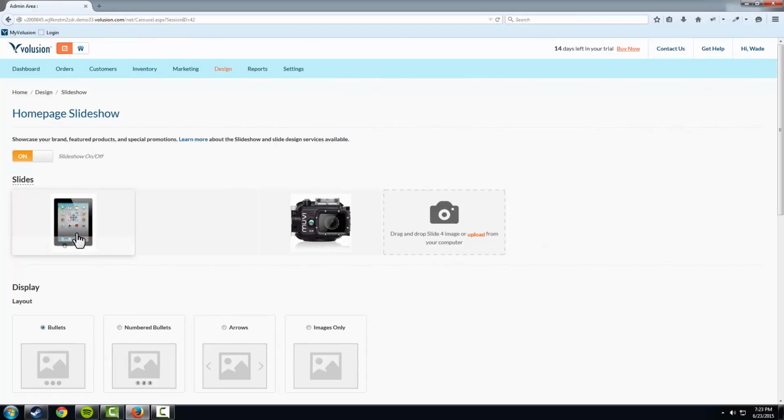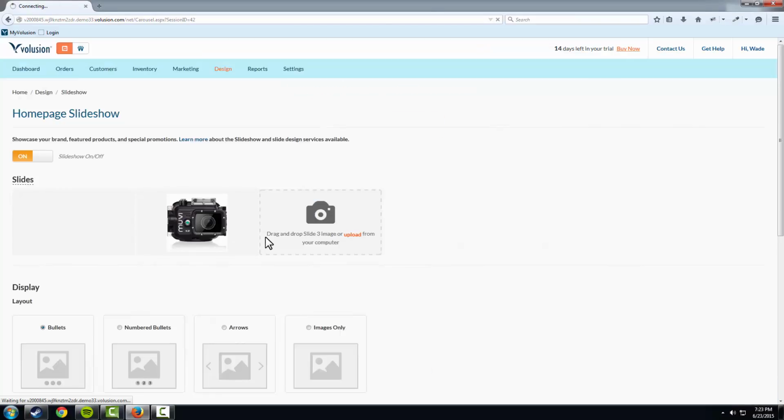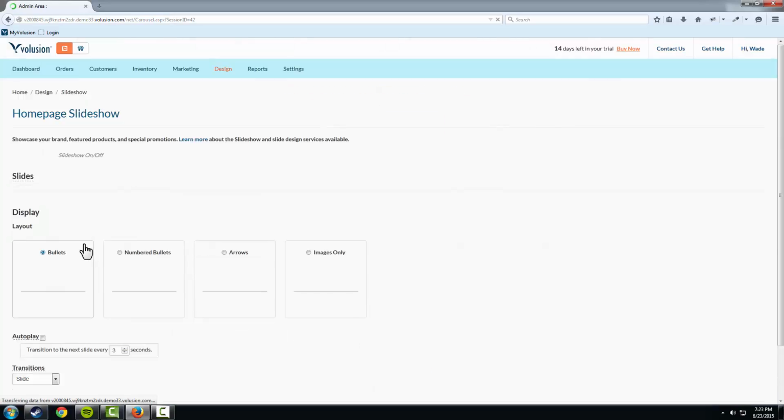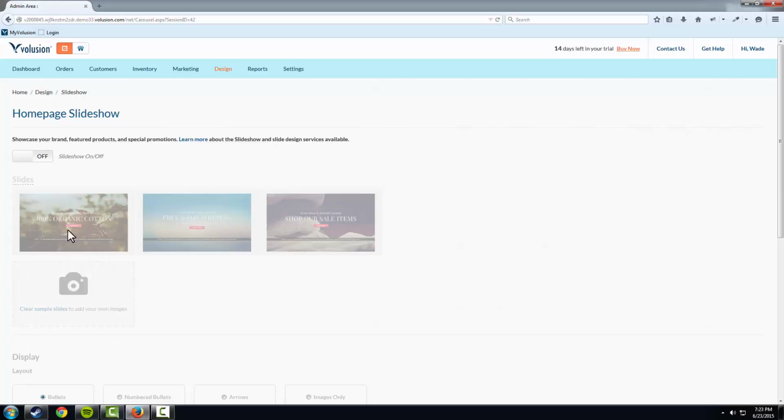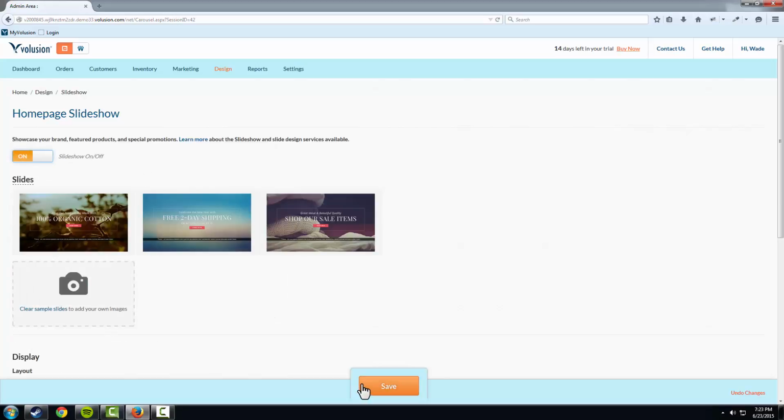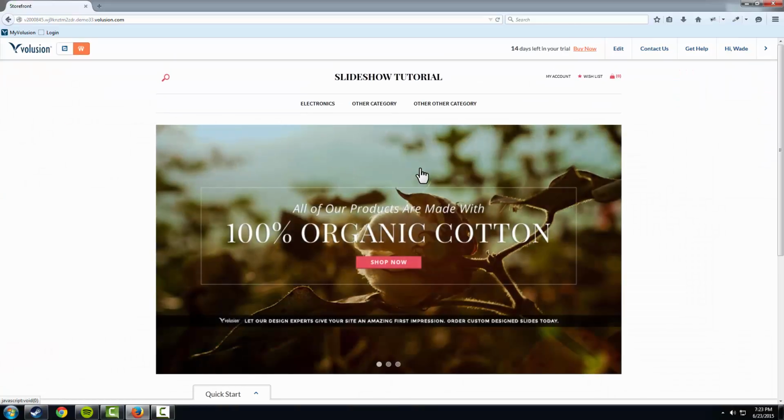A traditional slide's a much different beast. I'm going to just turn the original slides back on to illustrate here. So delete all these. There we go. It takes us back to our sample slides. We save it. Let's take a look again. So the traditional slideshow is, as I mentioned, pretty wide, not very tall.